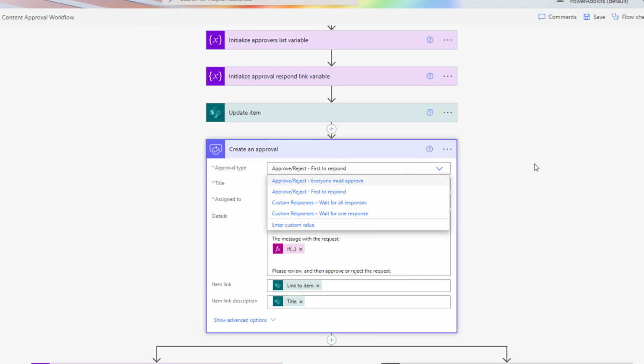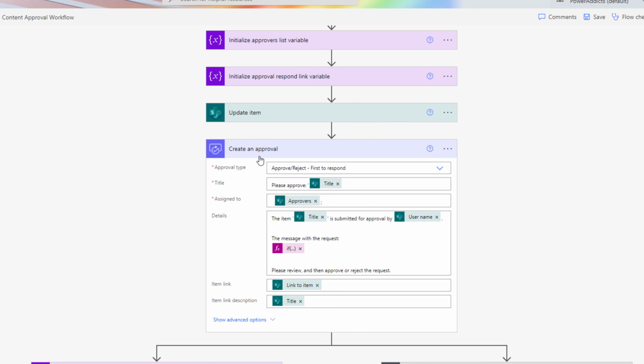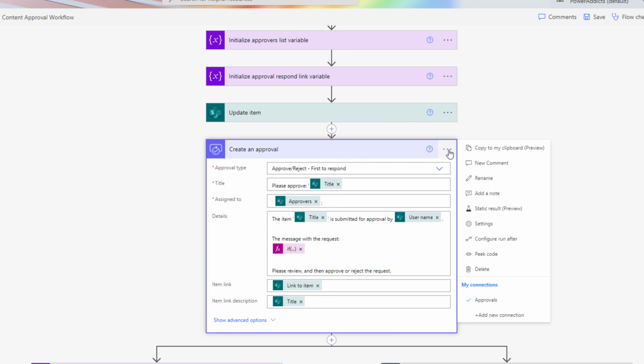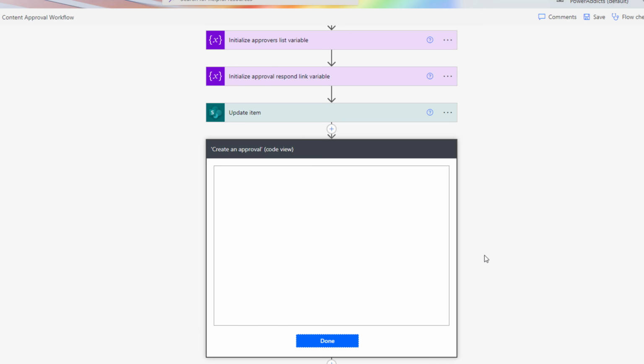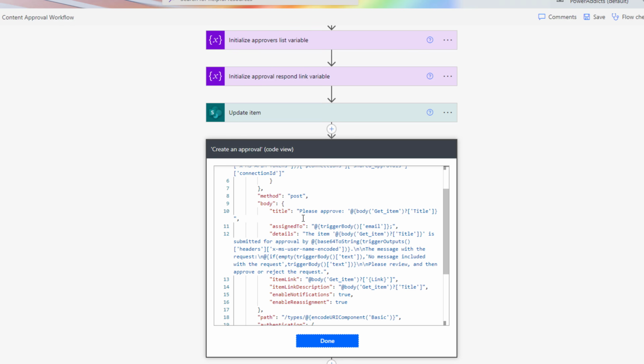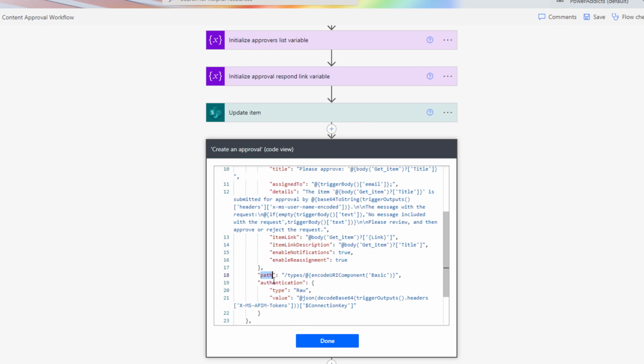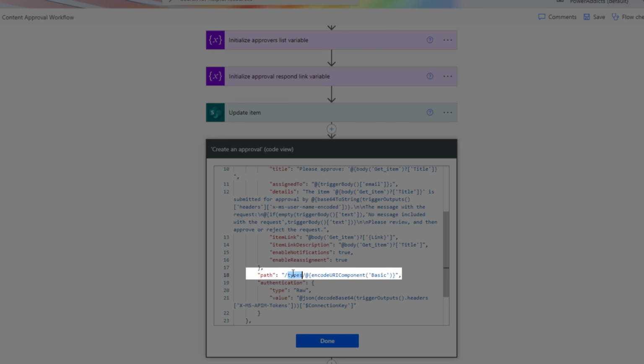One thing I want you to note here is for the approval action, with first to respond selected as the approval type, if I go to the 3 ellipses and head over to peek code, here, if you focus on a property called path, that's the type of the approval.